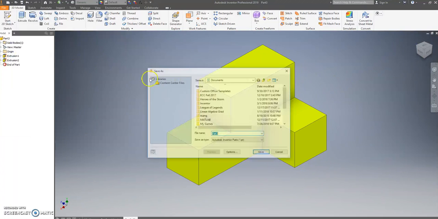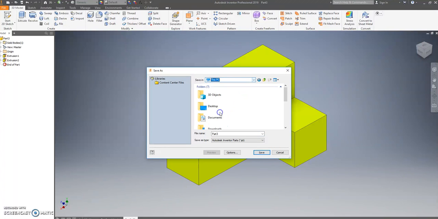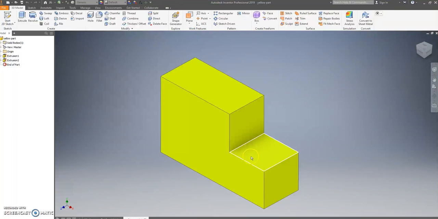Hit File, Save As. Go to This PC. Pretend this is your student ID number, IED, puzzle cube, and then this would be yellow. And I hit save. And that's it.